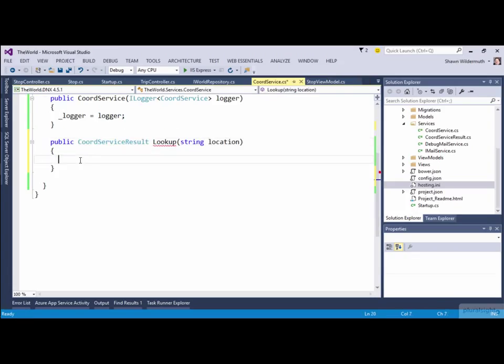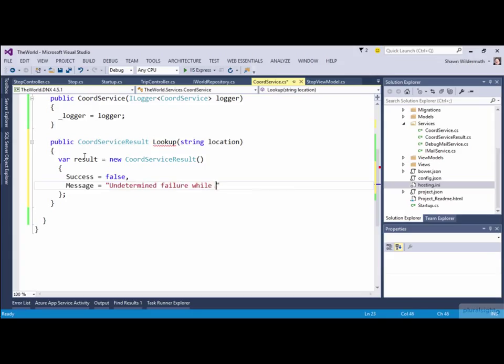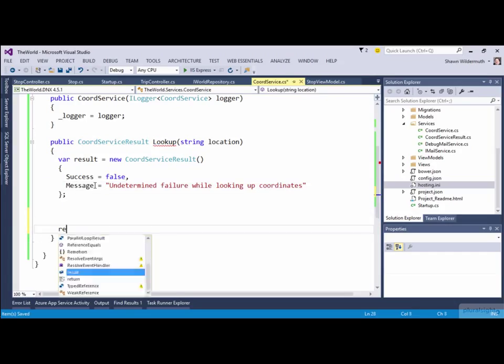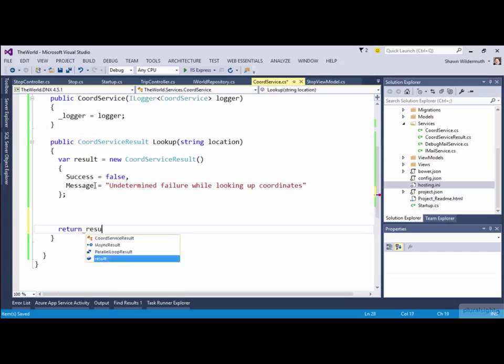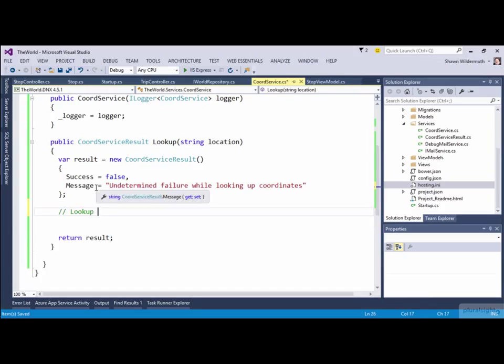So that's pretty simple. Let's create a new instance of the service result with some default failure conditions. Success equals false, message equals "Undetermined failure while looking up coordinates", right? Just some simple message. And then here at the bottom, we'll return that result, and hopefully we'll actually look up the right results.